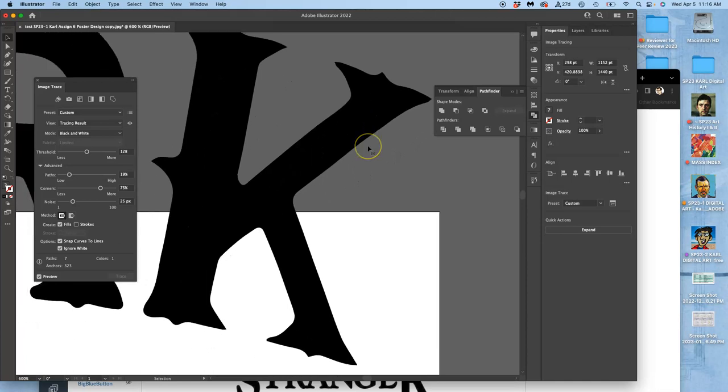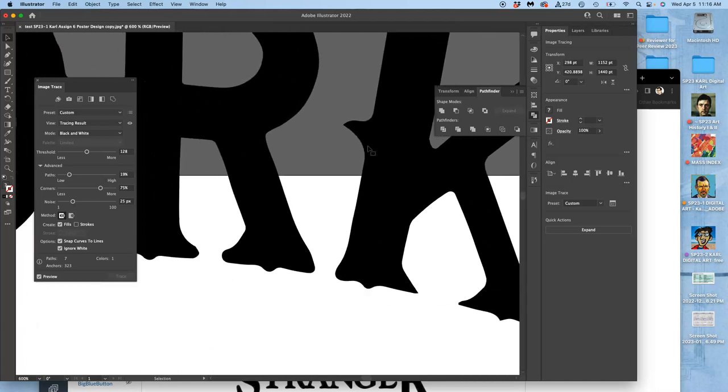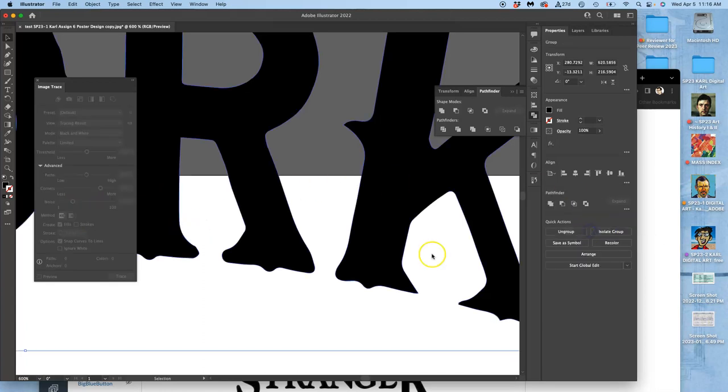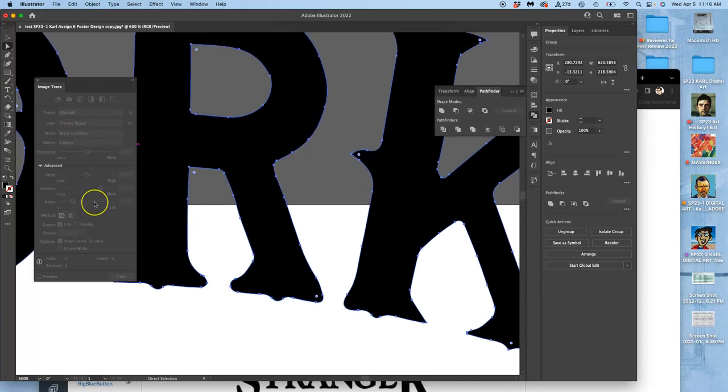And then I'm noticing some inconsistencies that I can fix. But once that looks good to me, I'm not going to overthink it. I'm just going to hit expand, and that's going to turn it into a vector. So then I use my small selection tools and I can see all the anchor points. Remember, image tracing gives you quite a few anchor points. So really play with those settings, and you can do it multiple times until it gives you closest to the vector you want.